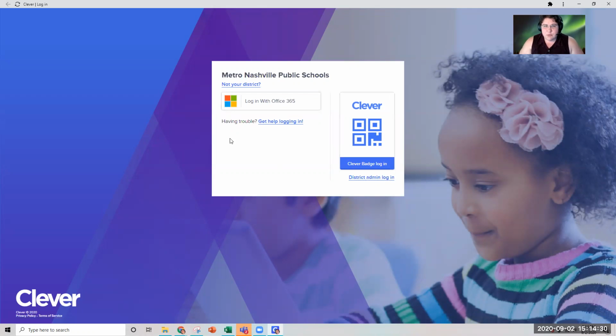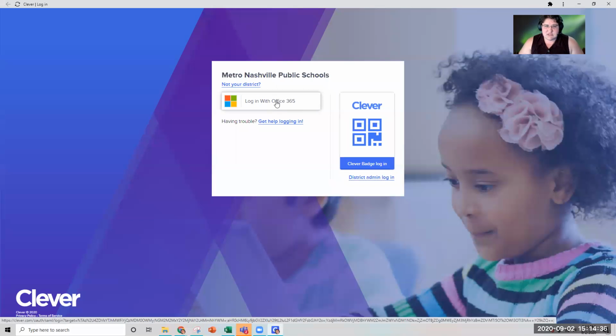I've sent both of those via text message to parents so that they can see them, and they're coming in the mail to the address that we have on file for you. So make sure that we have the correct address for you, please.